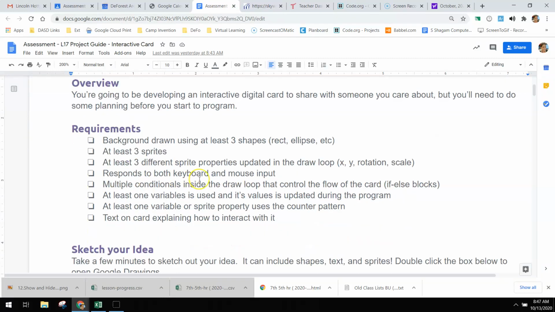The requirements are quite extensive for this. You need a background drawn using at least 3 shapes, at least 3 sprites, and at least 3 different sprite properties updated in the draw loop, so X, Y, rotation, or scale. It needs to respond to both keyboard and mouse input.